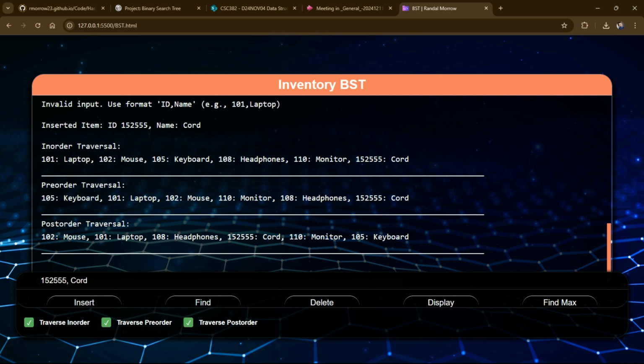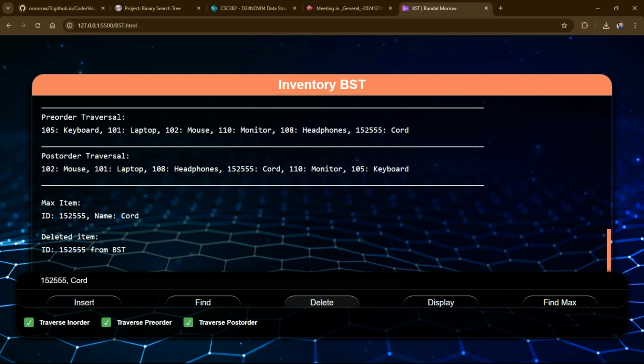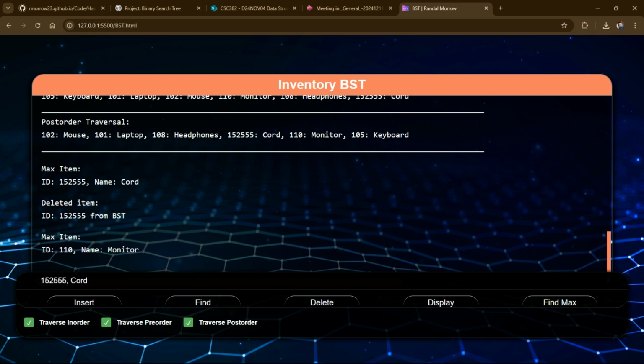Oh, one more thing. Find max. This is going to look for the highest value within the binary search tree, which in this case is the one that we added because it's the only one that is above 110. If I delete that one and do it again, 110 becomes the max just because of the default values. Alright, let's go take a look at the code.